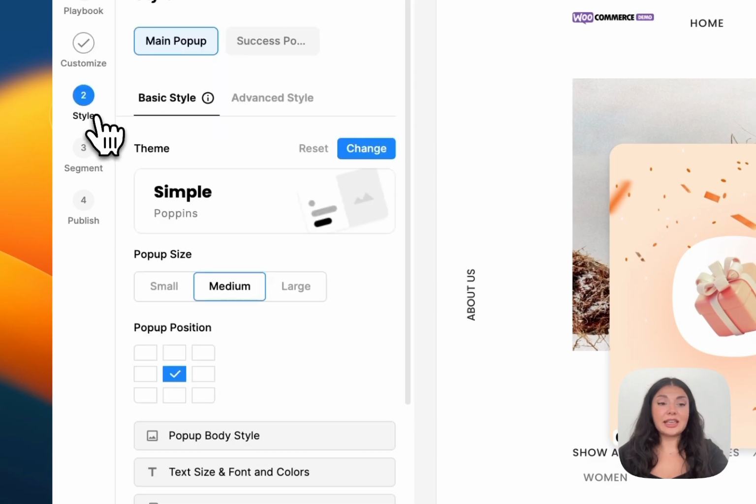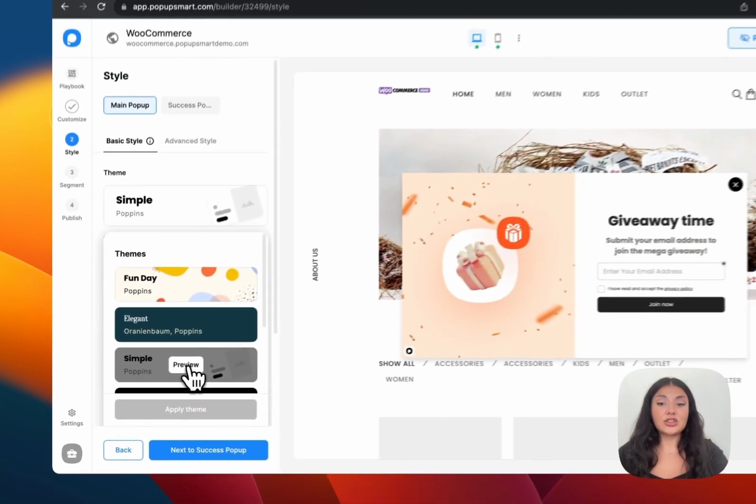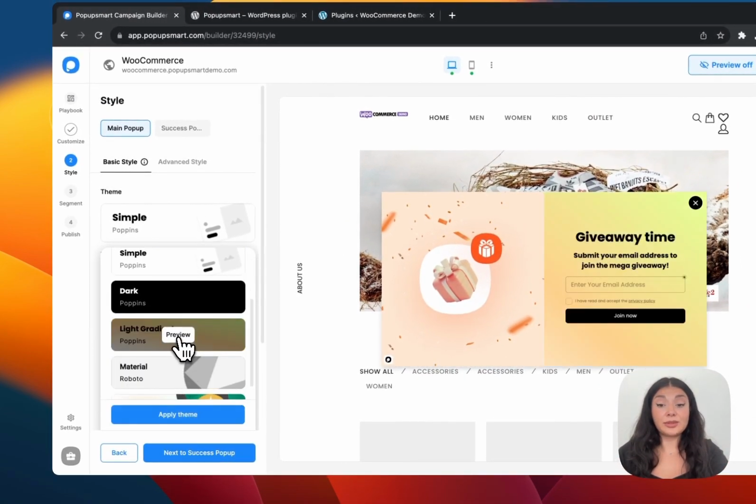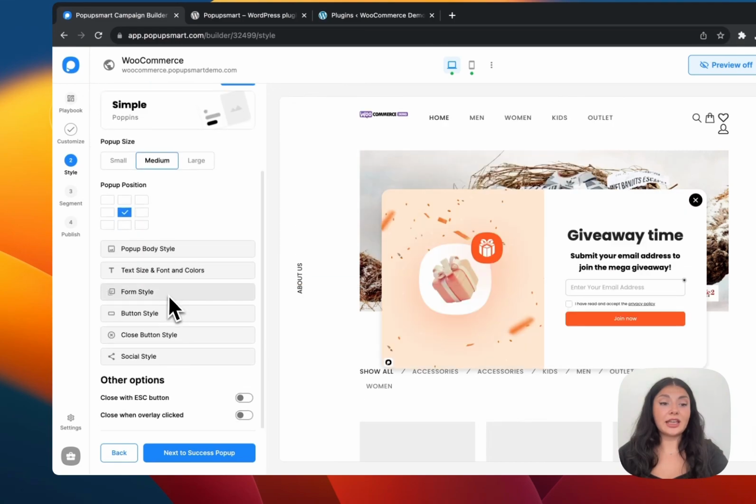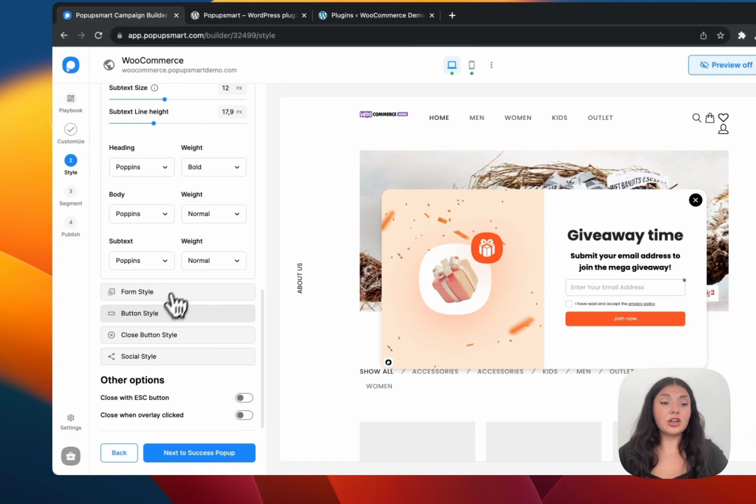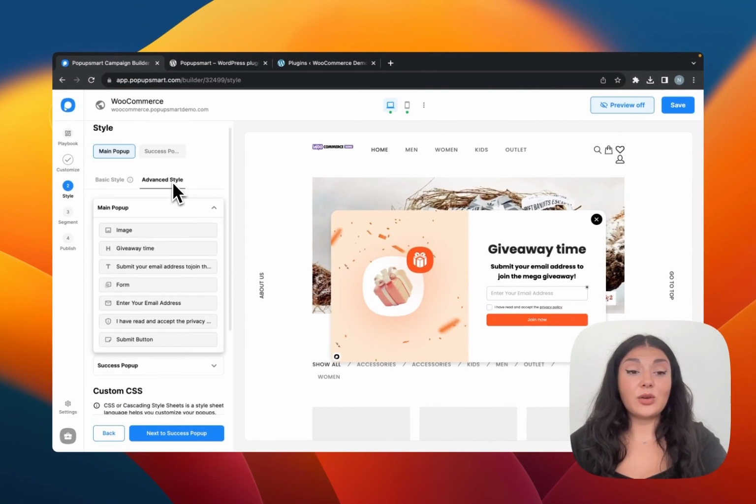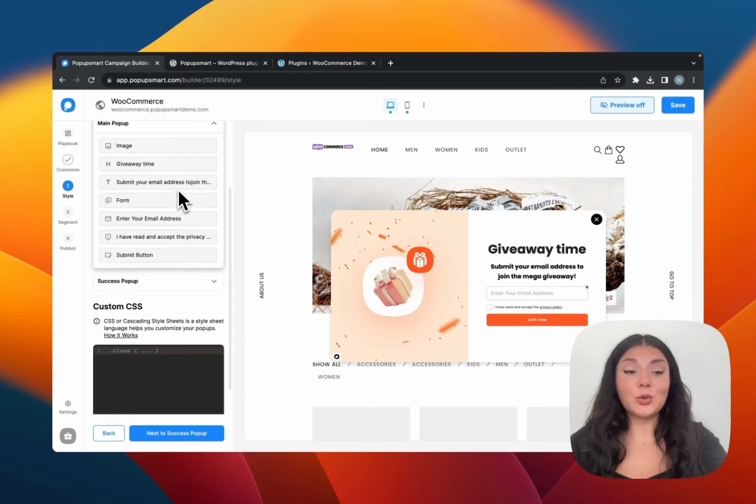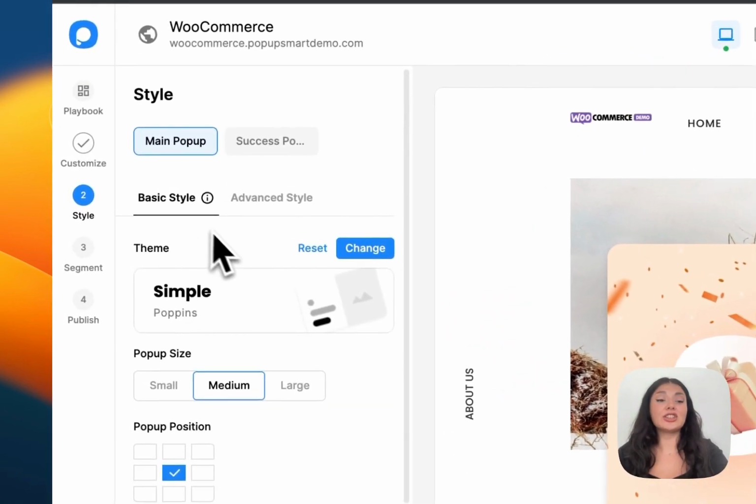Then we have the style section. We have the theme engine right here. When you click change, you can see all the ready to use themes. You can choose one that goes well with your website design maybe. And then you can arrange the size of your pop-up, the position of it on the website, and then the other arrangements like background color, the fonts, or the style of the buttons, or even the style of the close button. We also have advanced style section if you want to add custom CSS or do further changes, but the basic style is just more than enough.